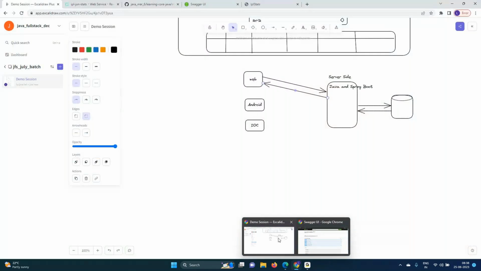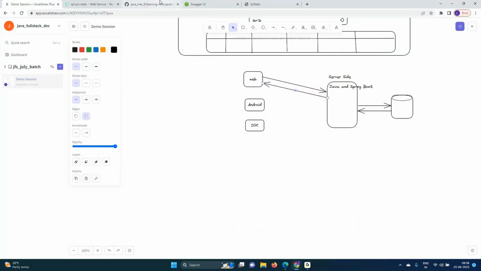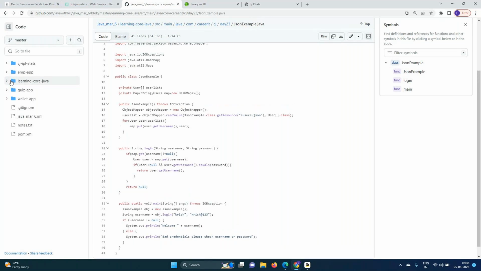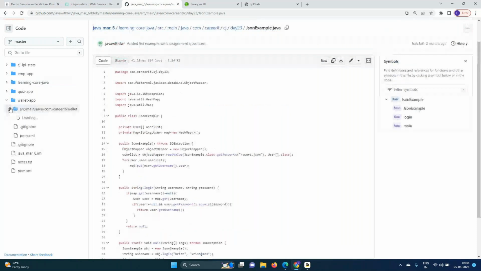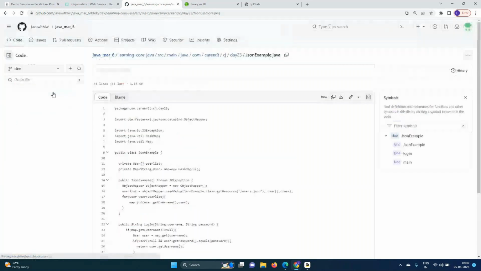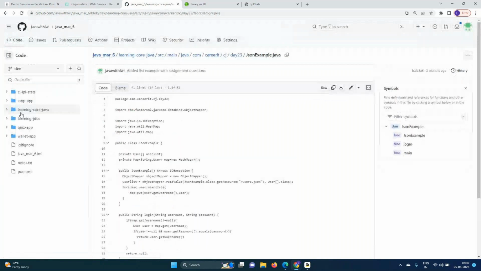Here I'm going to take one of these examples. This is a wallet application. We'll go to the dev branch, so the dev branch will have most of the code. Now, these are the applications we would be taking here. This is a wallet application.